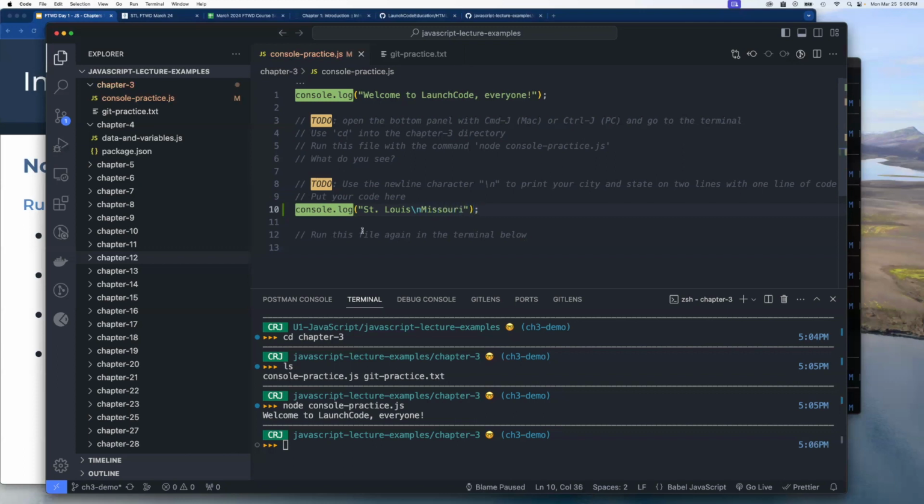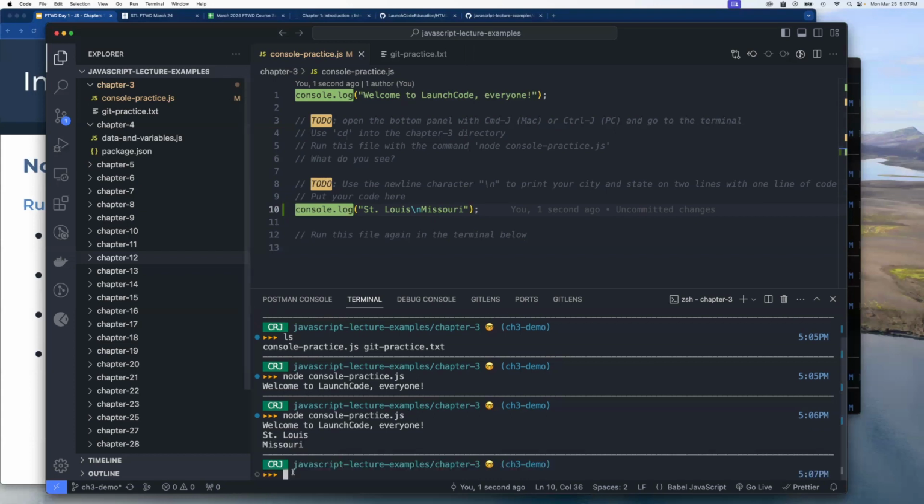And then I'll come back down here and run it again. So I'm going to use the up arrow this time because I don't want to have to type in node console practice.js again. So I use the up arrow and there it is. You can see I can cycle through these as much as I want to from previous commands that I made. So let's run this. And there we have it. Welcome to LaunchCode, everyone, St. Louis and Missouri. So even though this was one line of code, because of that new line character, it put Missouri on the next line.